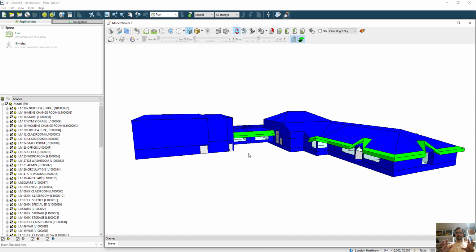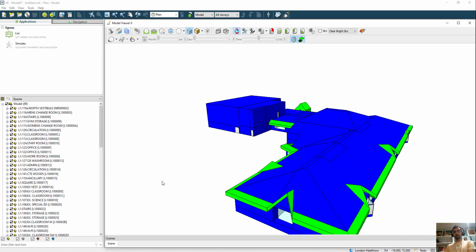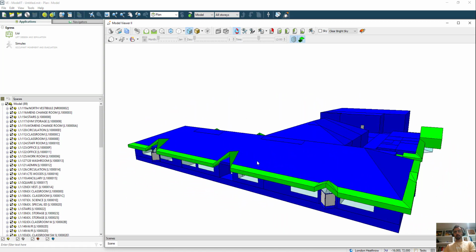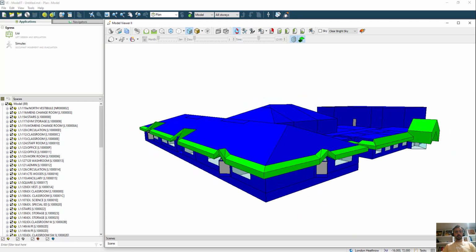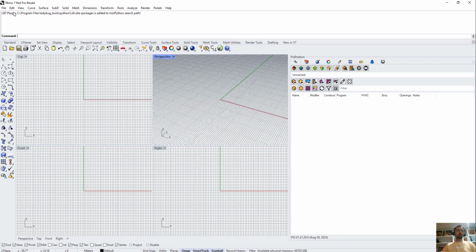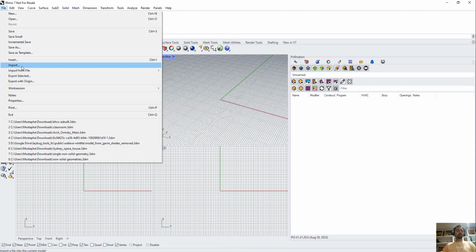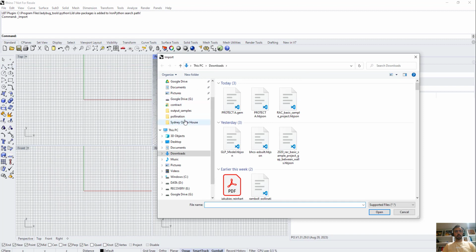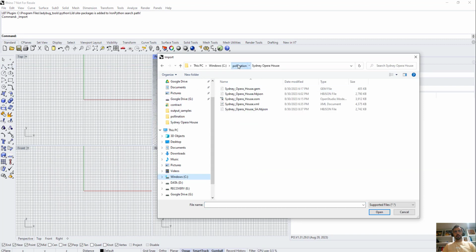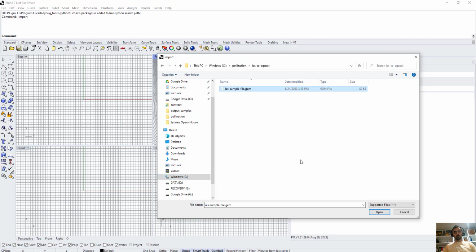I cannot share the model with you, but this is a good model because it is not modeled for a tutorial, right? This is a real world model. So the first step: this file was exported as a gem file, so you can import that file to Rhino. You can go File, Import, and if you have Pollination installed, you should see gem as one of the supported formats for import.